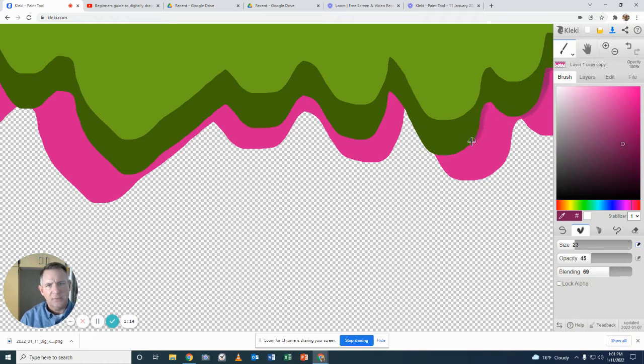parts of these curves so it looks like the drips above it are like causing a shadow, like they're thick enough to cause a shadow. You can be sure that you're not going to cover up the other color because that's on a different layer.